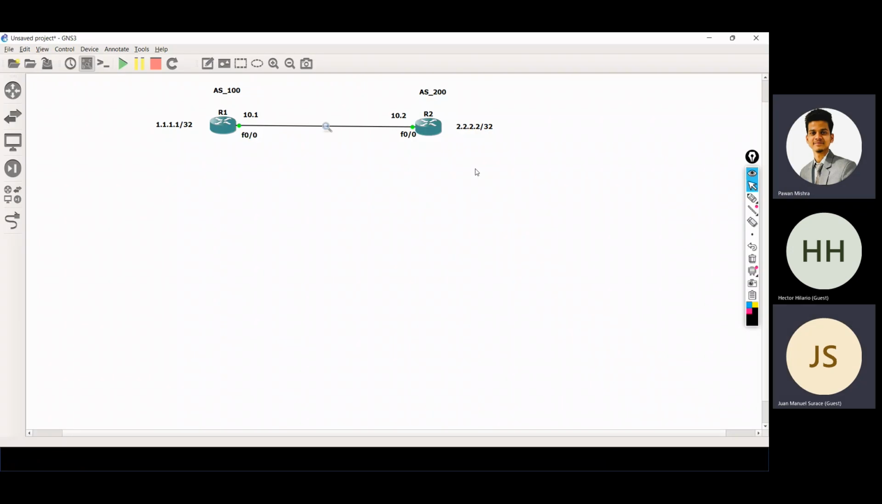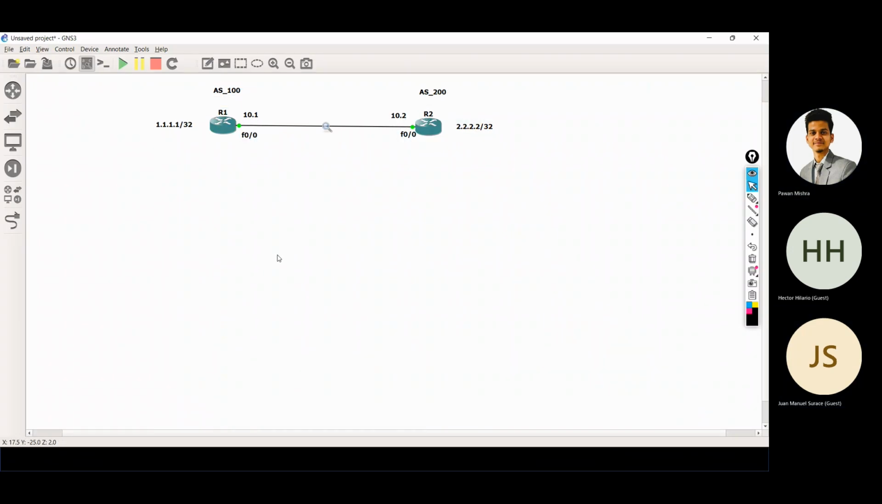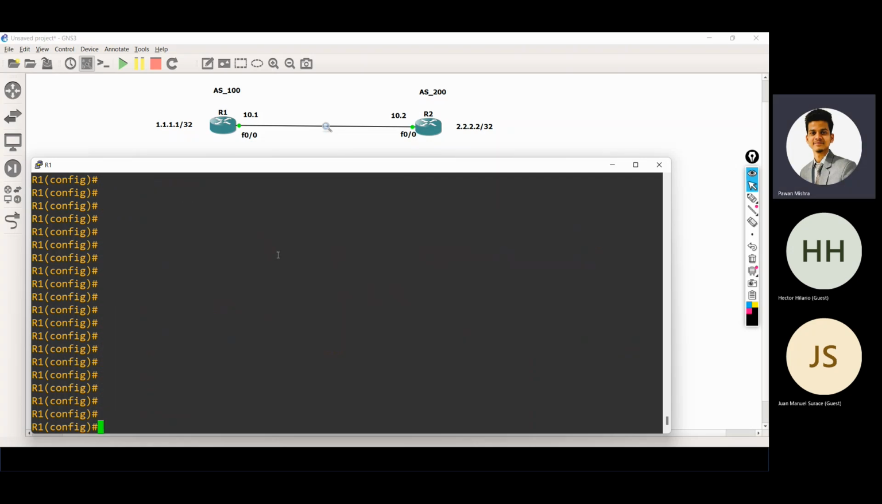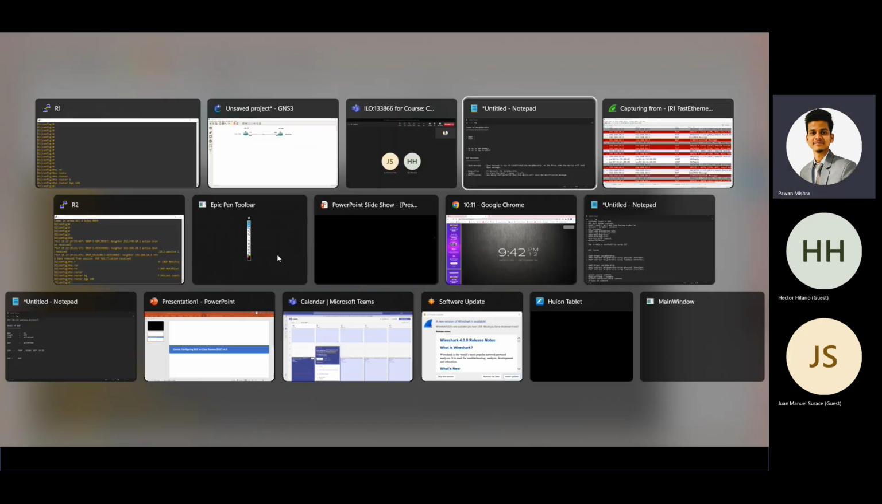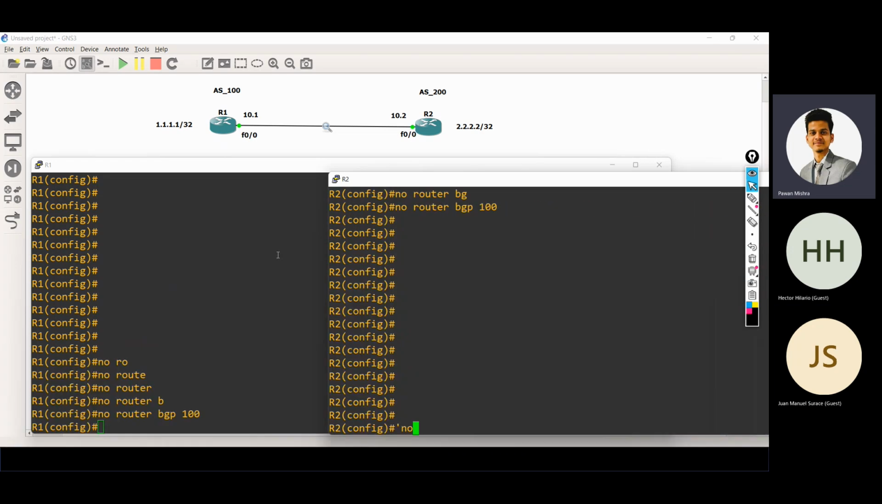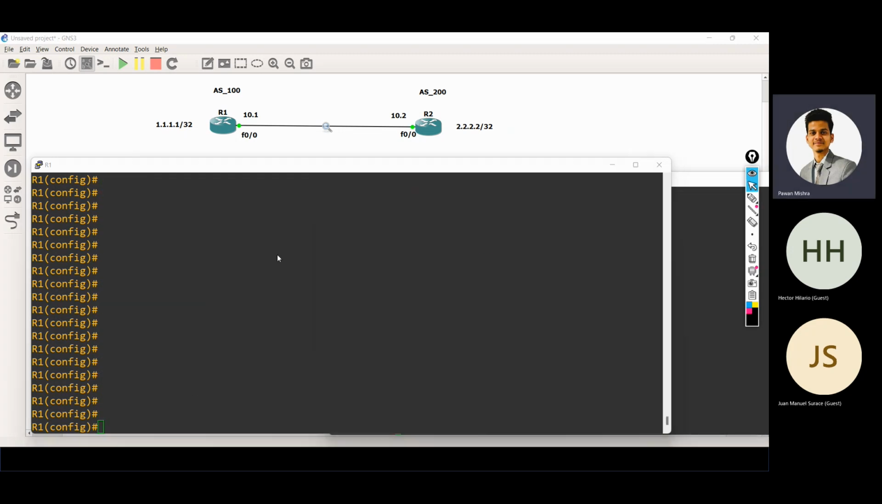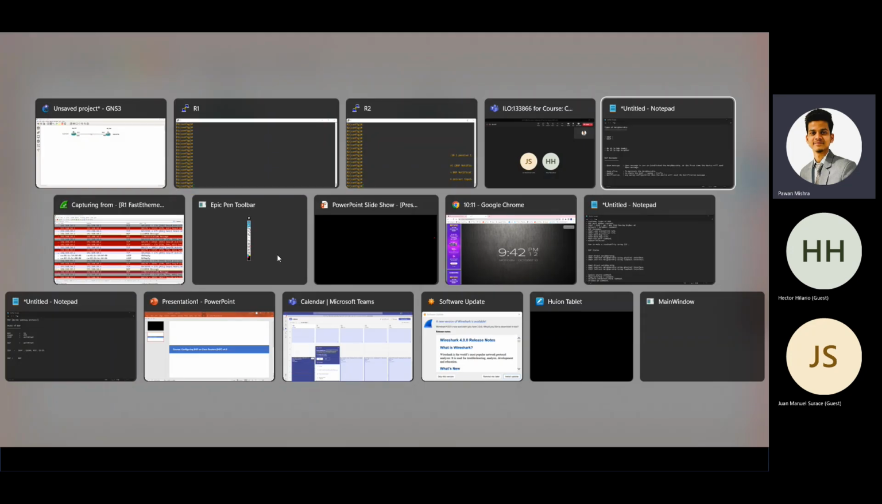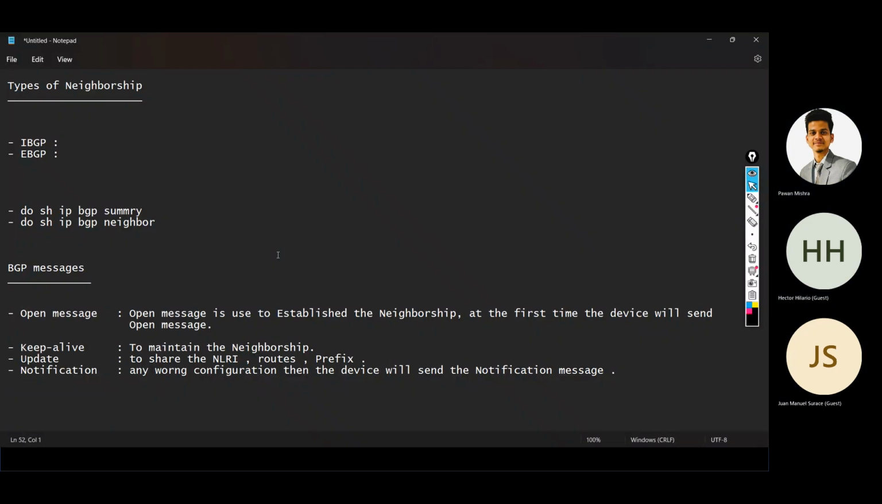Okay. Now let's go on R1 and disable BGP: no router BGP 100. And on R2, no router BGP 100. Correct? Guys, till now I hope everything is clear to you, right? The BGP messages are done. Okay, great.